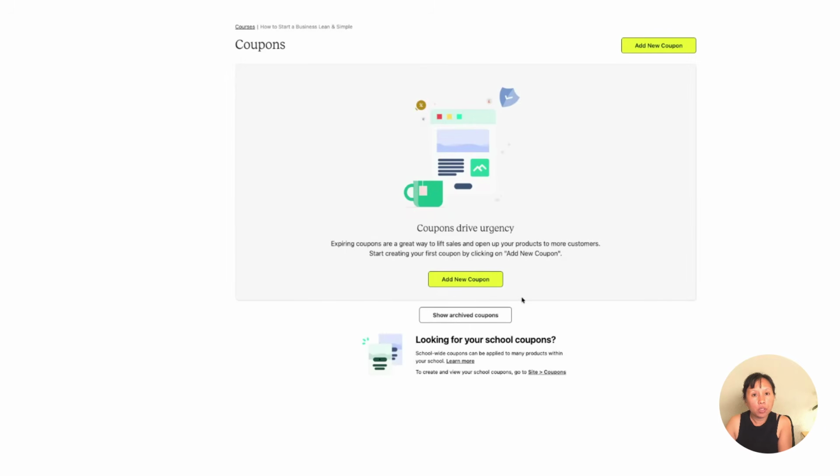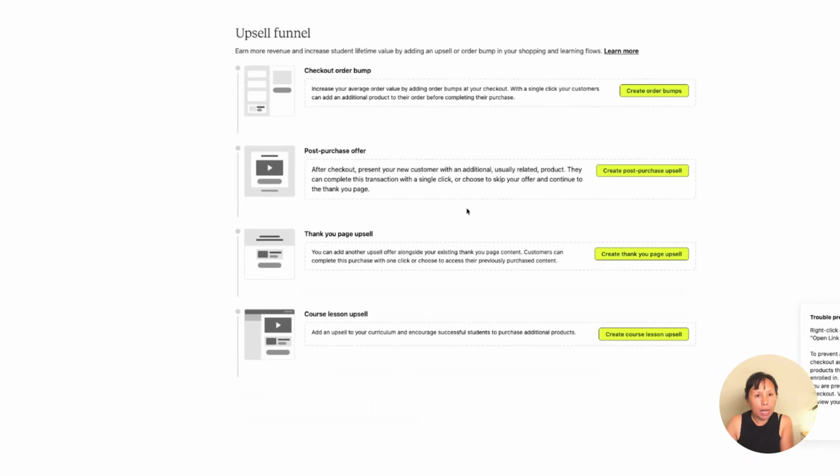Coupons here allows you to generate coupons specifically for this course product. And then upsell funnel is similar to Thinkific in what they call the order bumps, so that every person who buys this course has an opportunity to be upsold into another digital product. Or if it's not a digital product, I can also create a post-purchase upsell so that I can add coaching, and then I can customize the thank you page as well as any specific course lesson upsell. This is a quick overview of how you build an online course in Teachable.